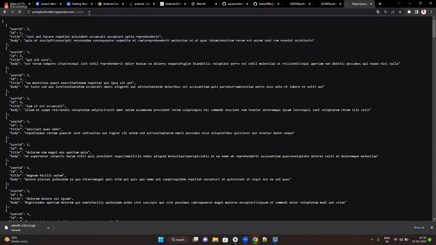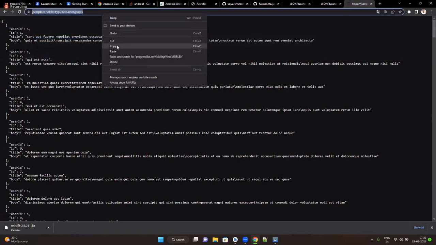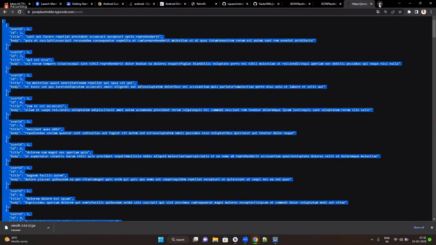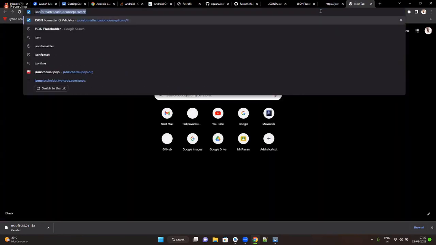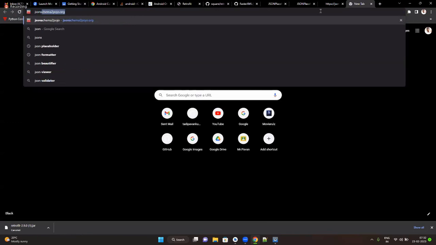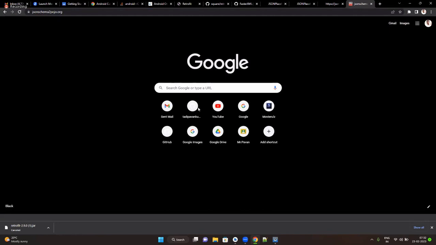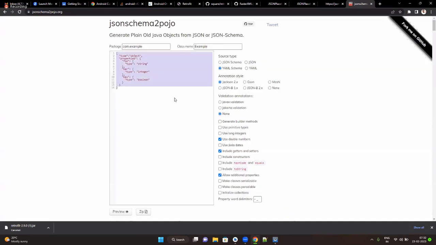What if I have a slash at the end of posts? I still get the same output. What if I don't have a slash at the end? I still get the same response. You can simply copy this one, or you can copy the response directly. Go to the JSON schema to POJO website. We have been using this for a long time, so now you must be comfortable with it.